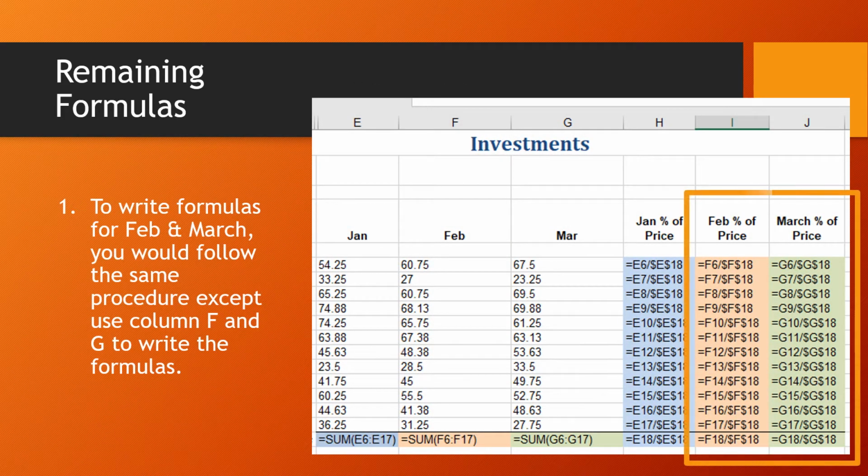To write the formulas for February and March, you would follow the same procedure, except use columns F and G to write the formulas.